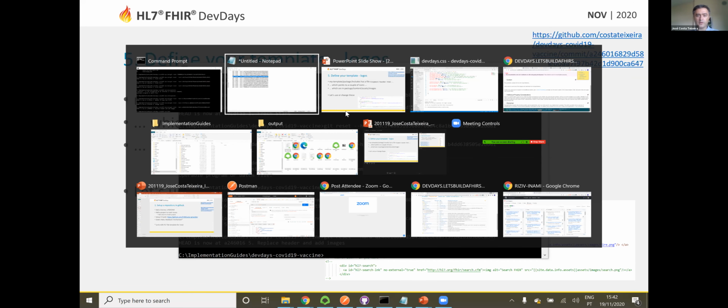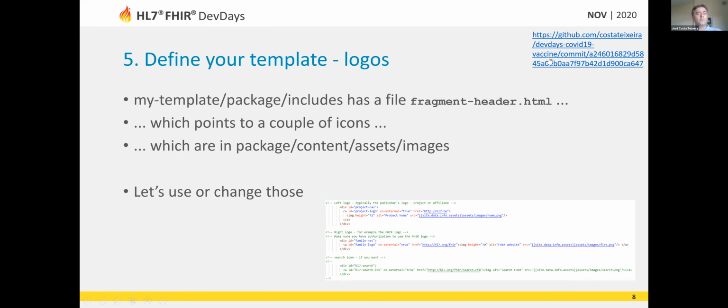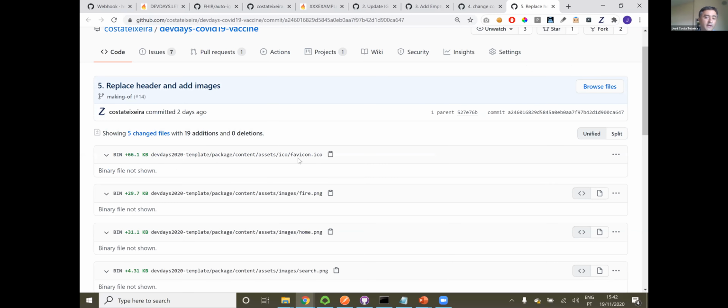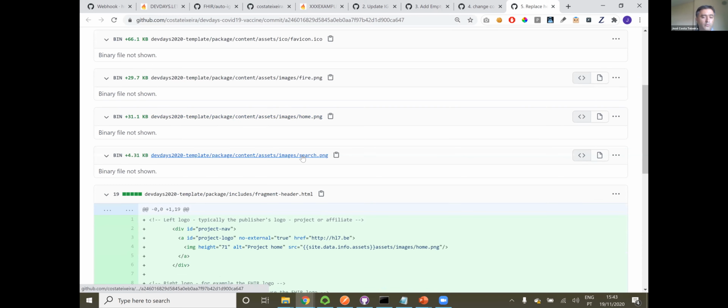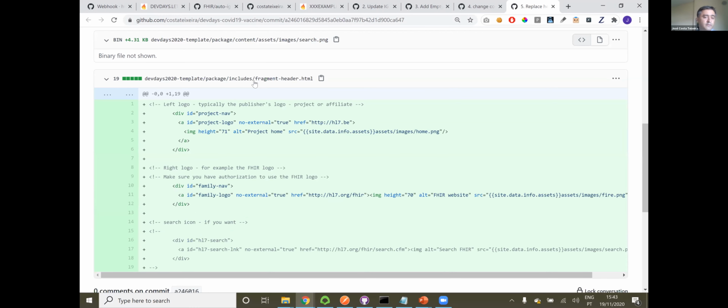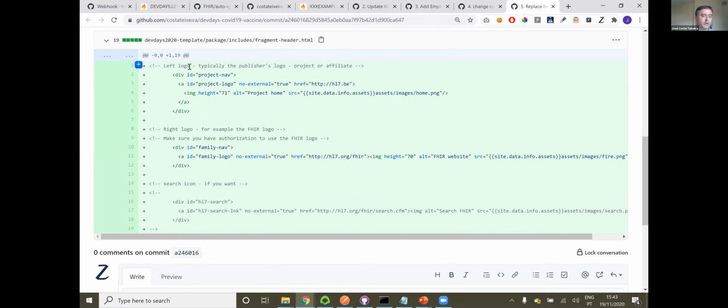Okay, let me just show the link here that you have. So later, if you want to replay this, you just click on the link and you see, okay, this is what has changed. So I added a favicon, a favorites icon. That's basic. I added one logo for FHIR, one logo for home, one logo for the search if I need it. And then what really matters is that I have to change this file, or I have to create this file because it was not existing. Remember, my template was empty in the beginning. I have to create a fragment header file that looks like this. There are some instructions here, but basically you have to say where the main link on the left corner is going to direct you to, and what's the image that you have there.